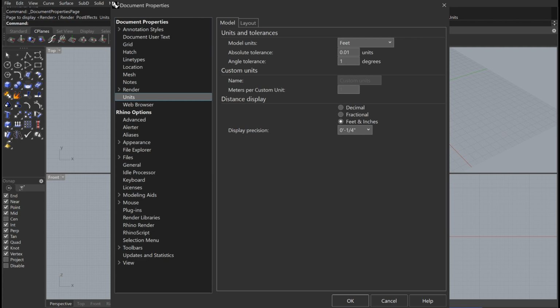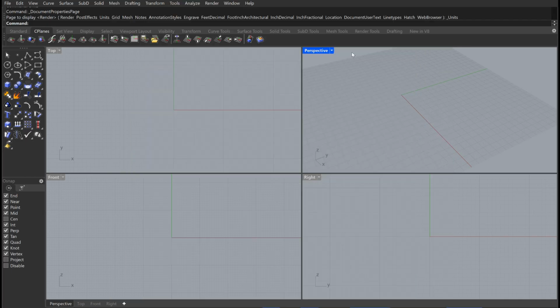So basically you'll have different types of units available. When you click the model units tab, you'll see this drop down window where you'll have nanometers, miles, feet, meters, etc. So you can set your units according to your preference. I personally use feet because I find that is the easiest to use in my designs.